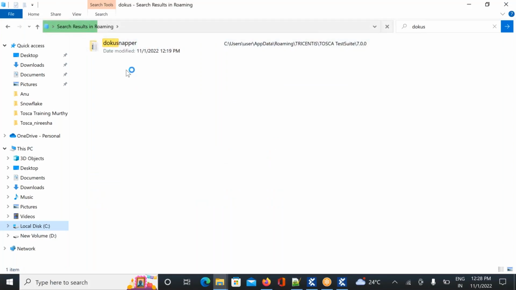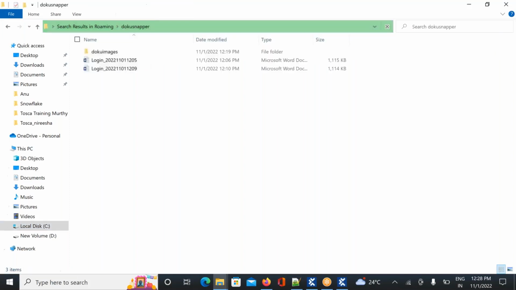See here, guys, there is some folder here. There is some folder, Docker Snapper. So this is the folder. So you need to search for it, guys. So I am opening this folder.